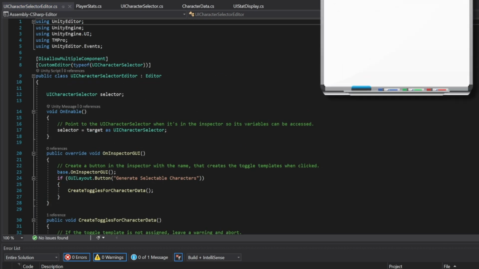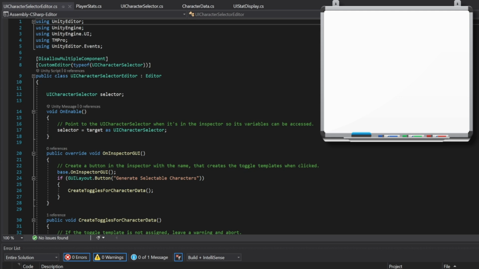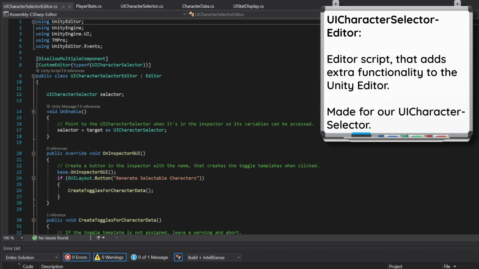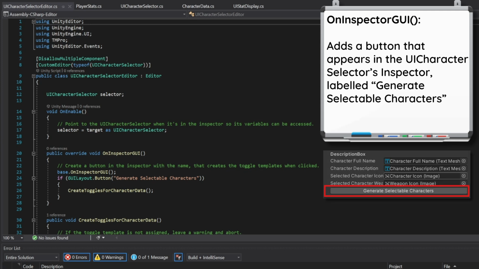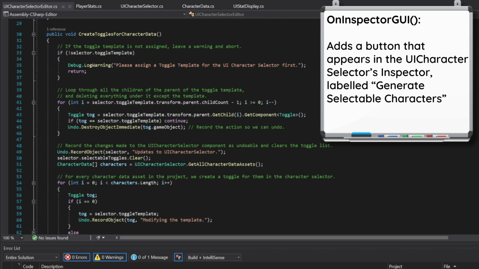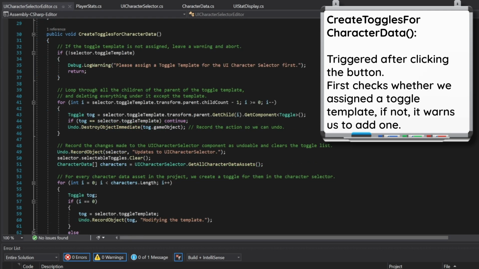So to briefly explain what the UICharacterSelectorEditor script does, it's an editor script made for our UICharacterSelector. Editor scripts allow you to customize the Unity editor, and this particular script adds a button to the UICharacterSelector component using the OnInspectorGUI function over here. Clicking this button triggers this function, CreateTogglesForCharacterData, and running through this function step by step, it first checks whether we assigned a toggle template since it needs the template to create the icons. If not, it gives us a warning.